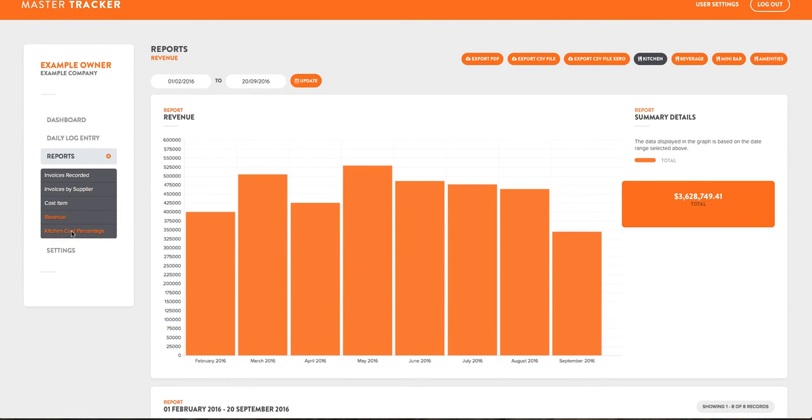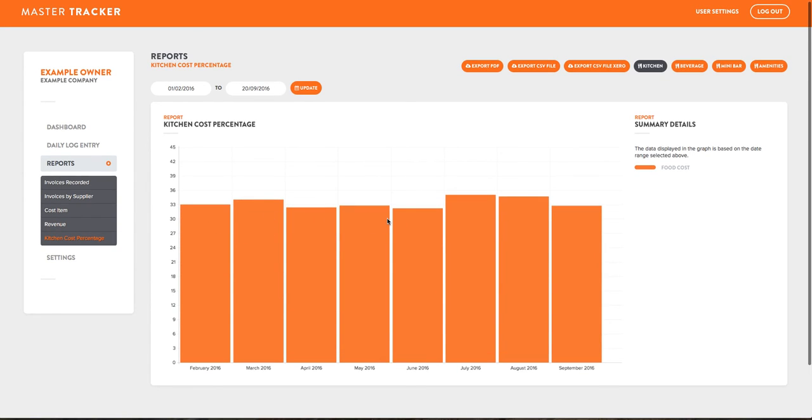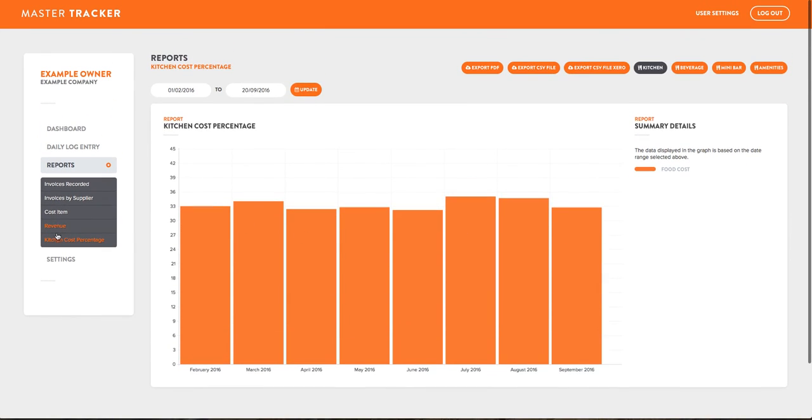And the kitchen cost percentage here, so you can choose to see which ones you want just by selecting the date range. Same with the beverage, same with the minibar, same with the amenities, exactly the same, no different.